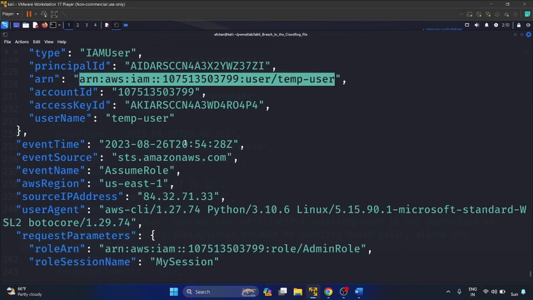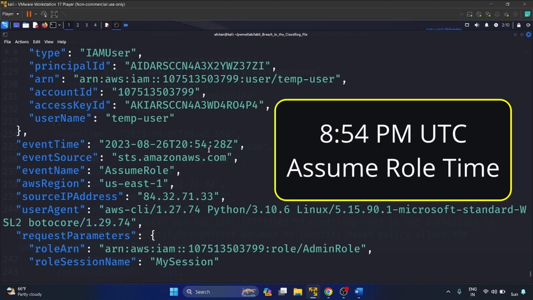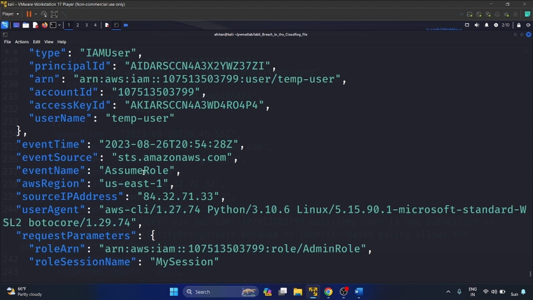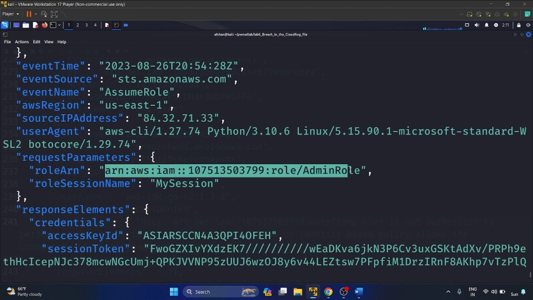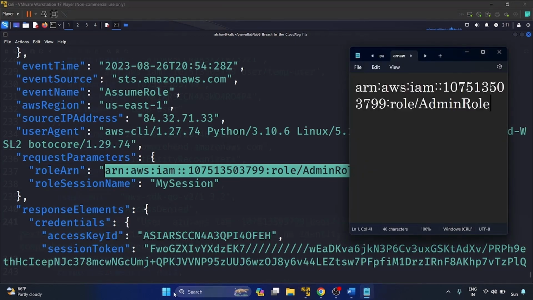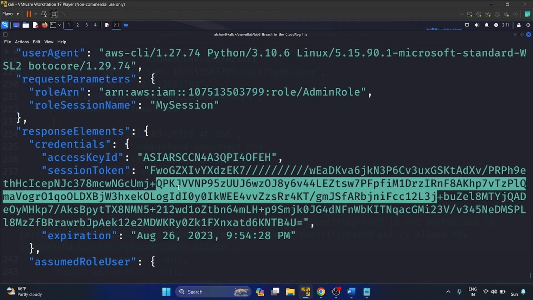This is the temp user, and on 26th of August at 8:54 p.m. UTC, this user actually assumed a role, same IP address, and here we can see the role ARN and the session name. So let me first copy this role ARN in the notepad. Okay, and here you can see the credentials, the access key ID and the session token he has actually used, and the expiration time and date as well.